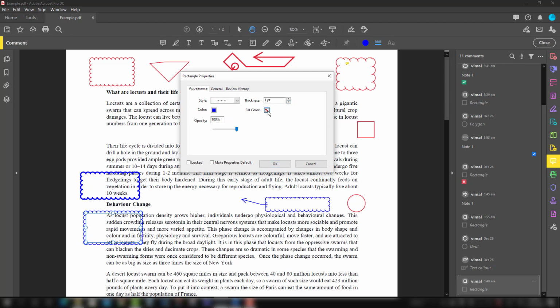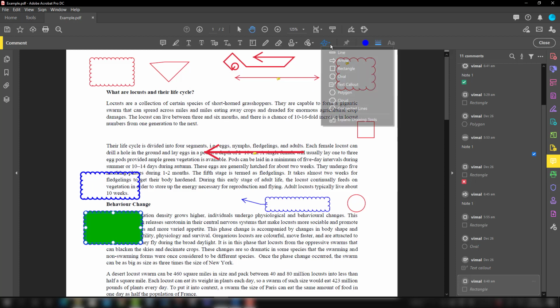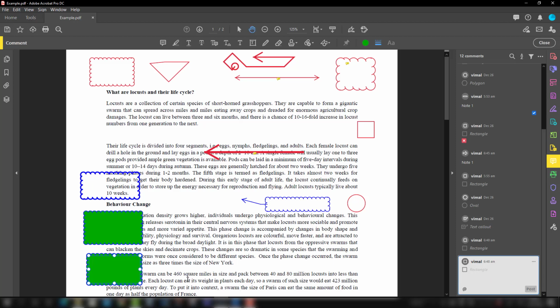Or if you want to add some kind of fill color, you can also add a fill color, and then you can press here make properties default, and this will become the future rectangle option. So let me show you once again rectangle, and I'm going to mark it like this. And if you want to change it, go to the change properties and make properties default once again. So make properties default can be applied for any kind of drawings which is shown over here: text callout, arrow, polygon, rectangle, circle, and the connected lines.